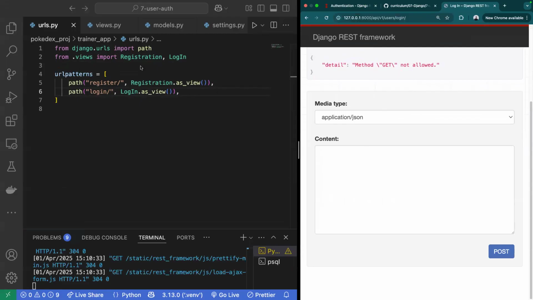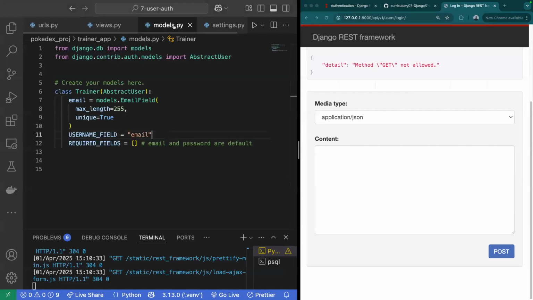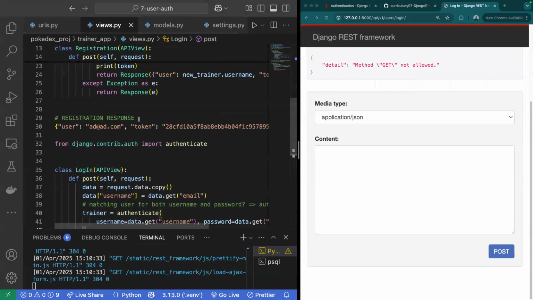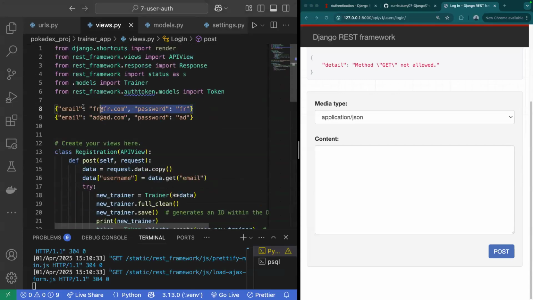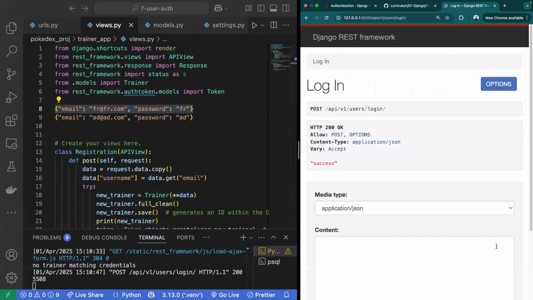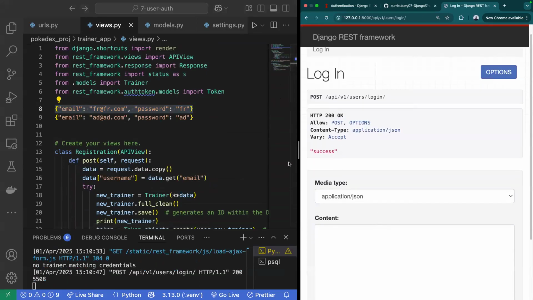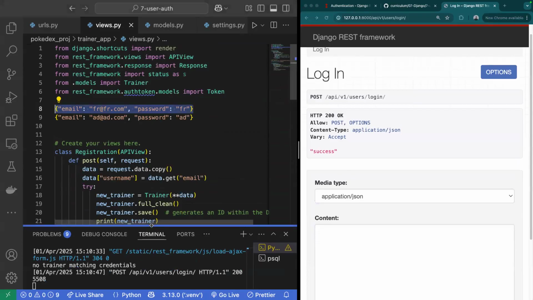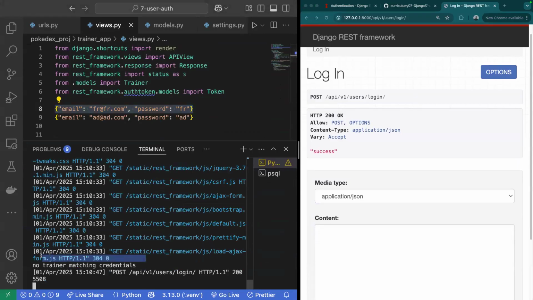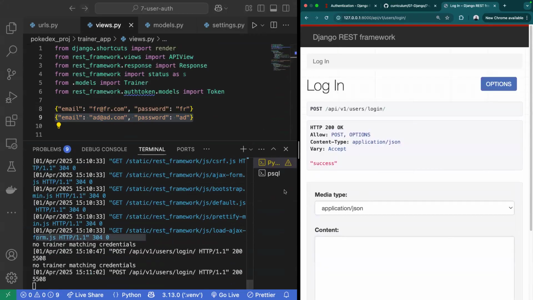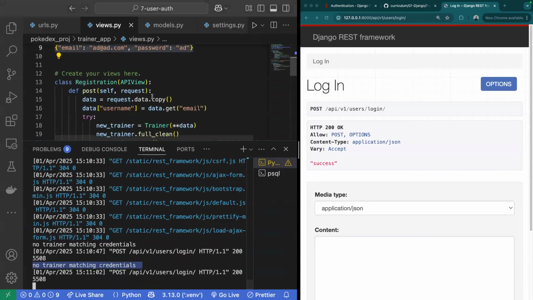Here's my application JSON. Let's send a user that we know exists. Let's send FR. Well, when I send this request, I'm getting success. But if I take a look at my terminal here, I'm getting no trainer matching credentials. Interesting. Well, let's send it with AD. Again, I get success, but I'm still getting no trainer matching credentials.